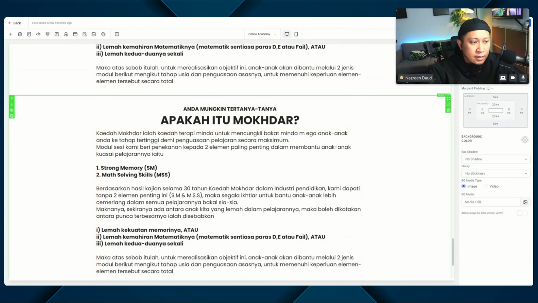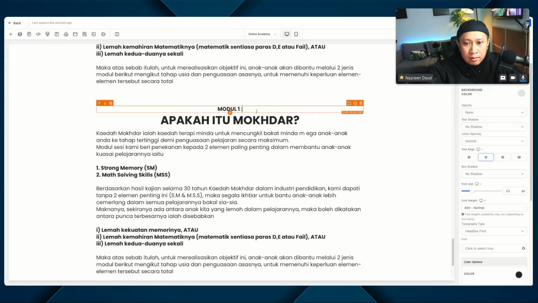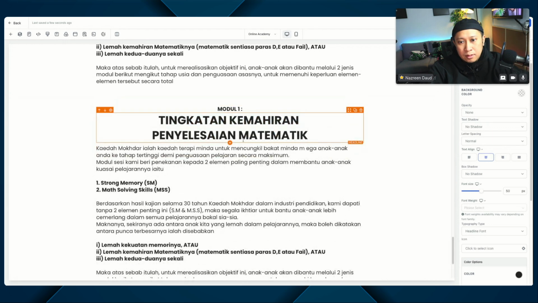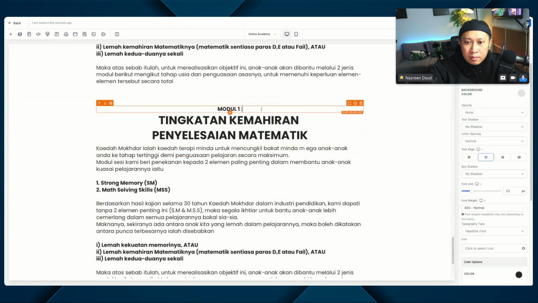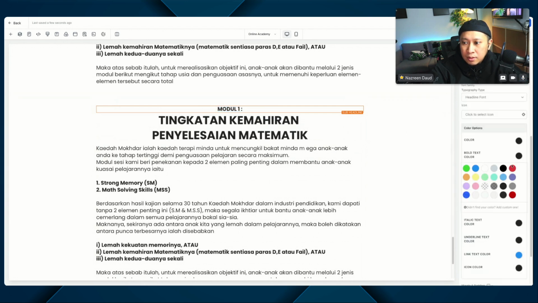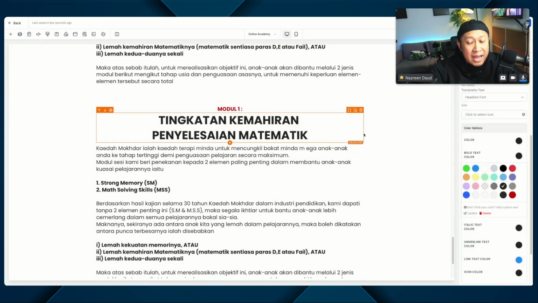So like I said, I'm gonna copy everything. Module 1, tingkatan kemahiran penyelesaian matematik. Here you go. So if I'm gonna be a bit fancy, maybe the module 1, I'm gonna change the color to red because that's the brand of Kaidah Mokhtar. Okay, save.